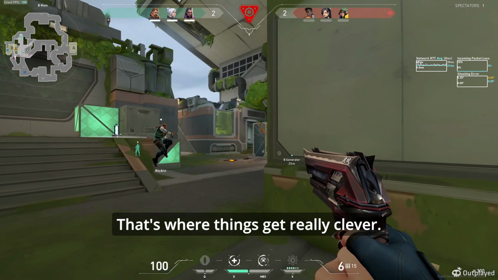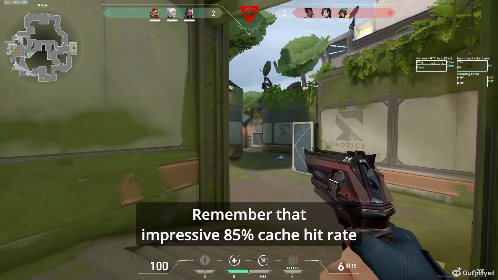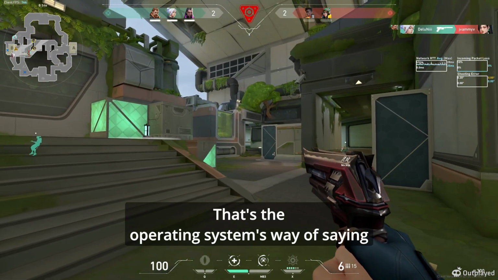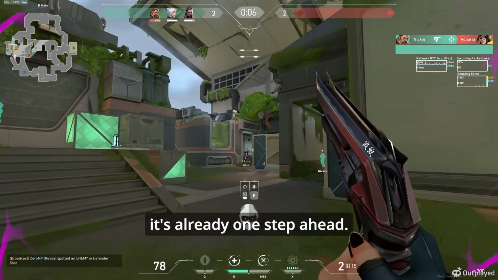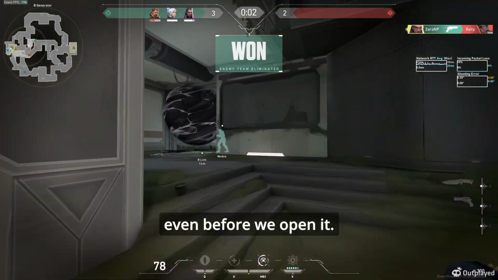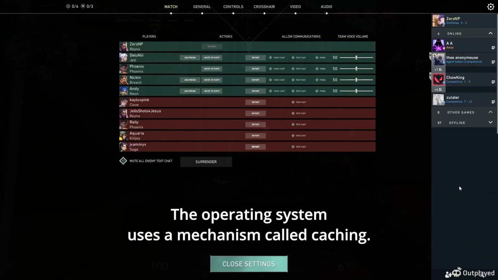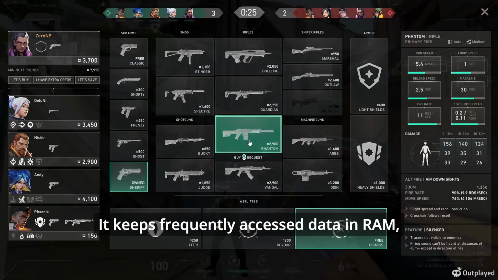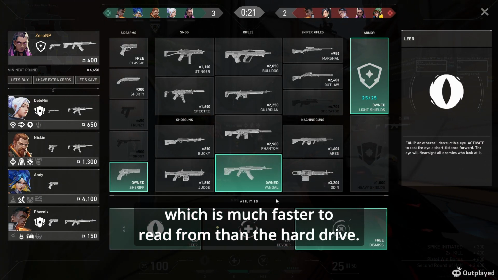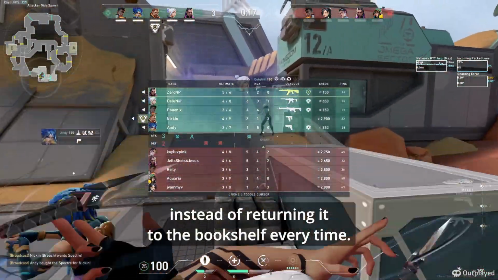That's where things get really clever. Remember that impressive 85% cache hit rate our textbook mentioned for BSD UNIX? That's the operating system's way of saying it's already one step ahead. So parts of our novel might already be hanging out in RAM even before we open it. Quite possibly. The operating system uses a mechanism called caching, where it keeps frequently accessed data in RAM, which is much faster to read from than the hard drive. It's like keeping a frequently used book on your desk instead of returning it to the bookshelf every time.